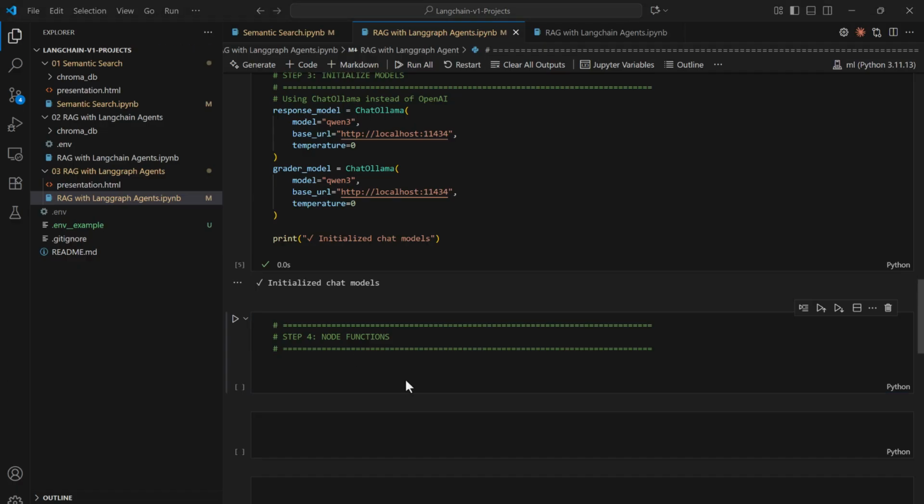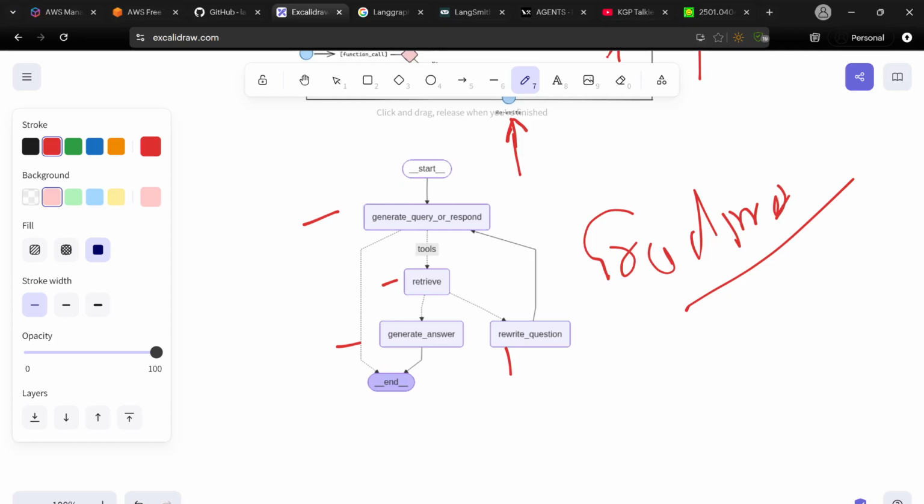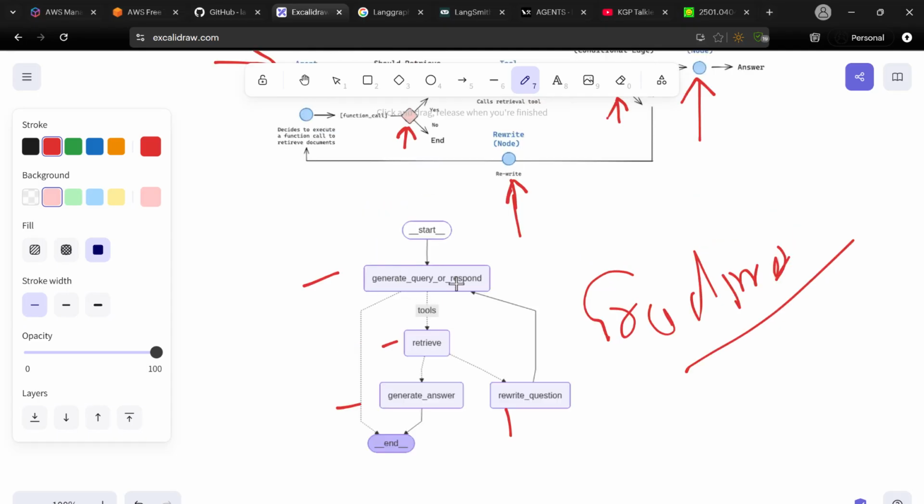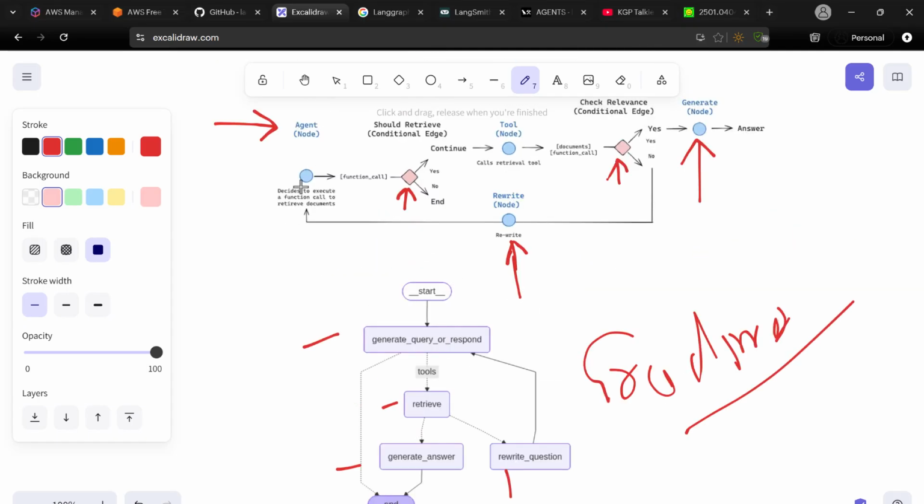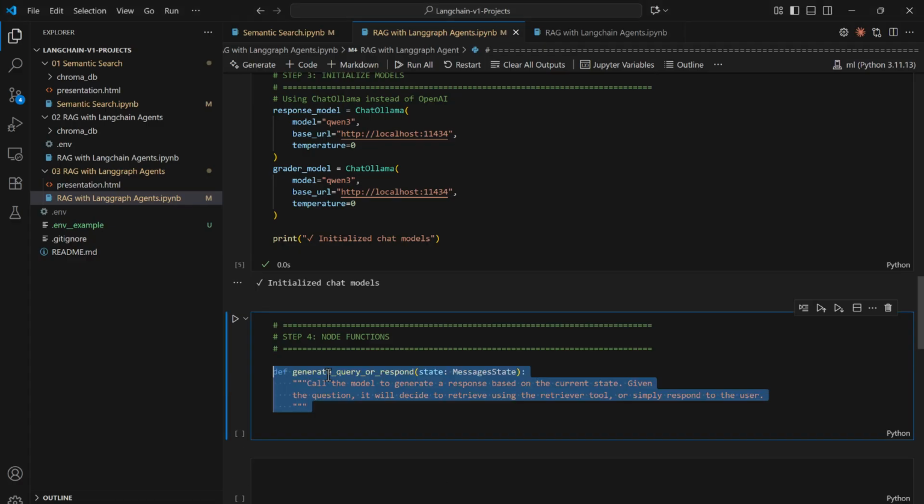So first of all, we are going to implement our first node. We have our first node here, that is generate query or respond. So basically this one is going to either directly generate the response, or it is going to decide whether it needs to call the tool or not. All right, perfect. So we come back here, and then what we do here, first we write generate query or respond.